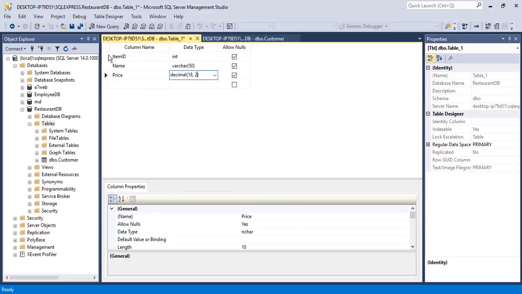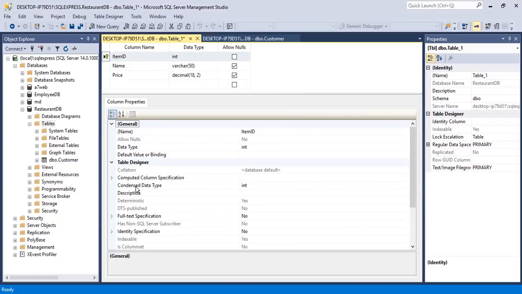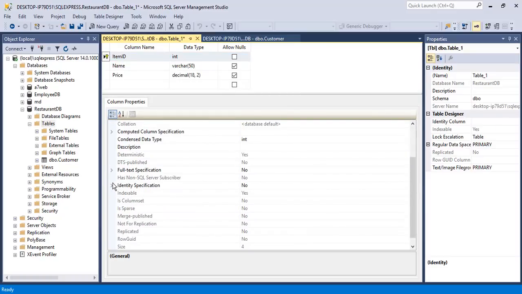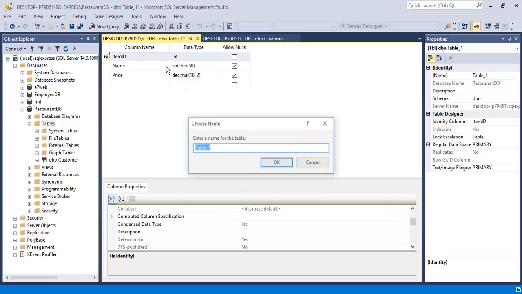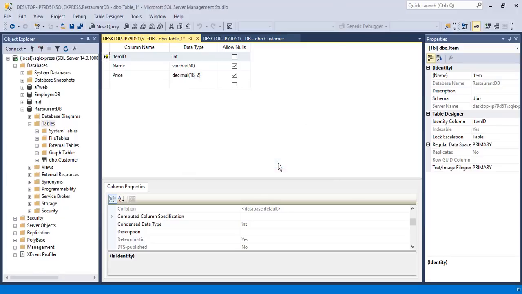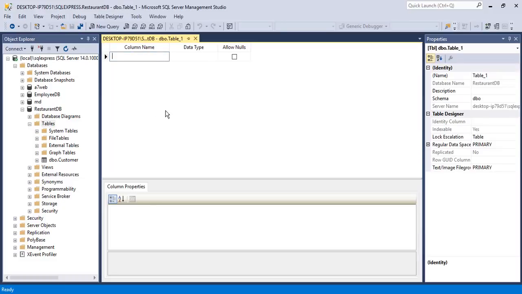I want to set this ID column as the primary key, and for the same column I will set this identity specification. Now let's save the table. I will name this table as item. Click on OK. Now let's create the master table, which is order.